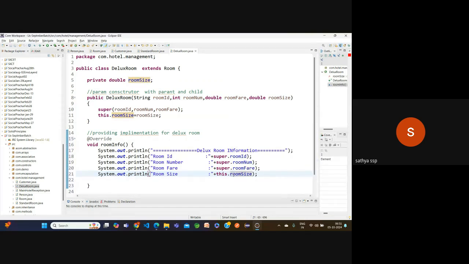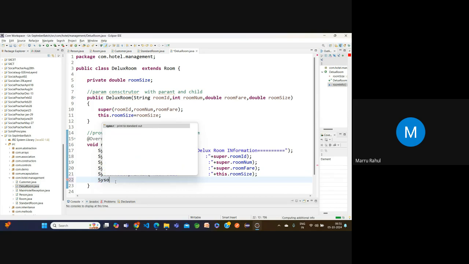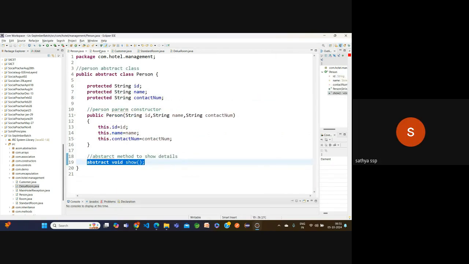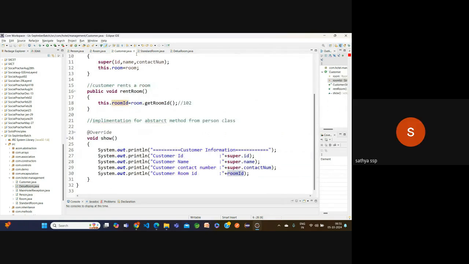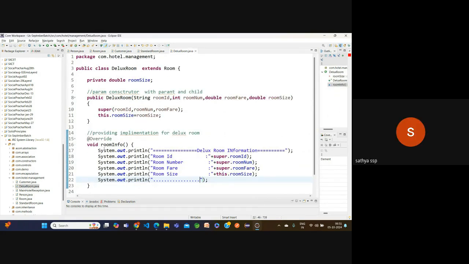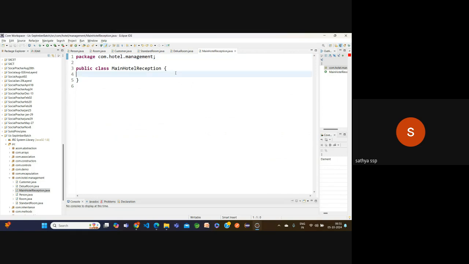Okay, now after that, simply I'm going to print an empty println to get this. Now we have done with a person, a room, a customer, a standard room, and a DLX room. Now we need to provide the standard room details, the deluxe room details, and the customer details. That is the main method.